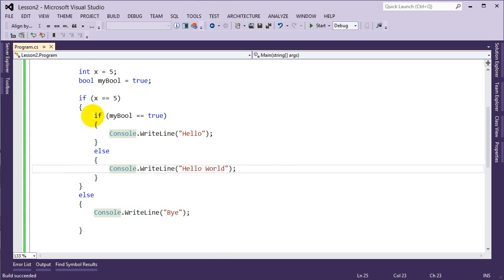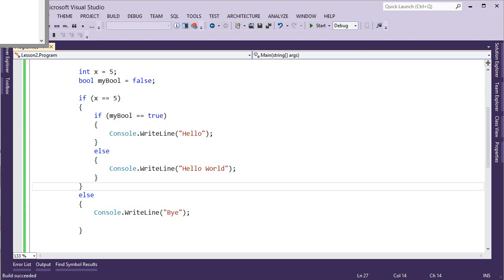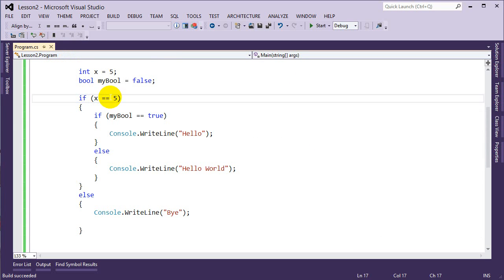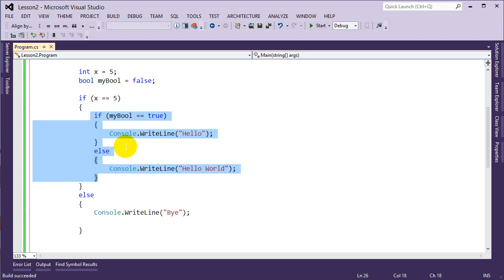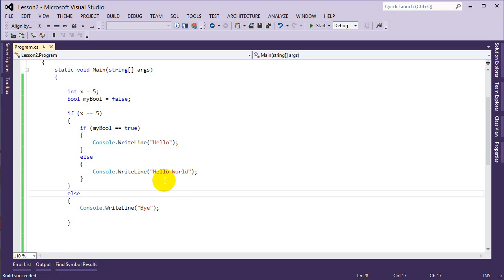It says hello because when it comes into this if part, it says if my bool equals true. Well, my bool is true, so then it will display the hello. But then if we make it false, my bool is false now, and run it, now it displays hello world. So it says 5 equals 5, check, comes into here. My bool equals true, well that's false because my bool is false. Then it comes to that else, and then displays the hello world there. So that's the basics with nested if-else statements.